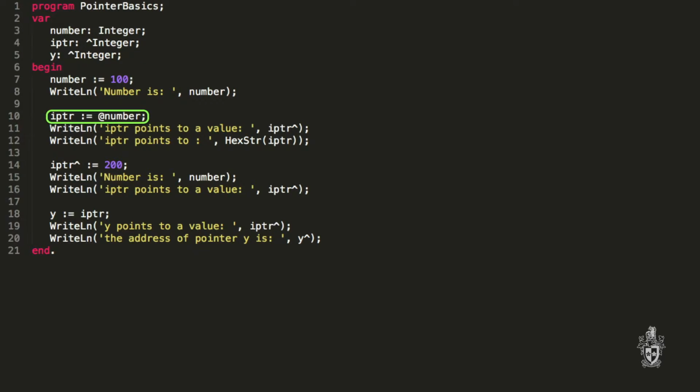So we know that I have this integer variable number here. What we can do is get the address of that number variable. Notice the symbol there. That indicates that we want the address of that variable. So I'm not after the value of that variable. I want to know where that variable is in memory. That will get the address and store it in the iptr variable. And we can think about that now as iptr points to the number variable.